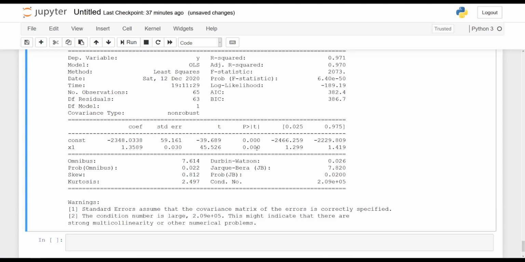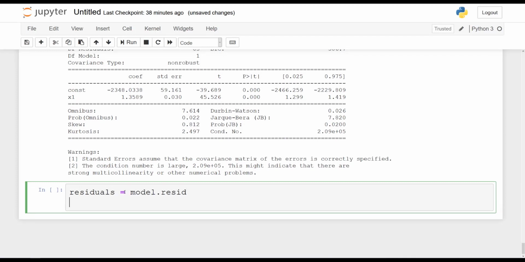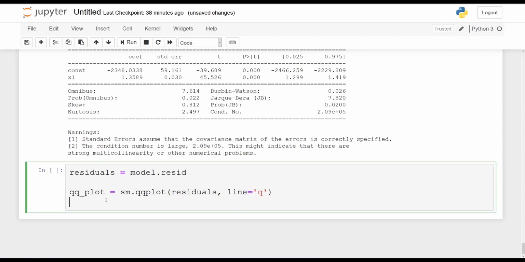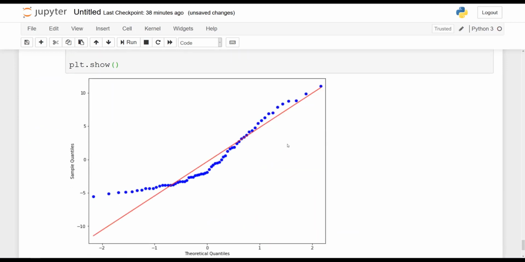But is it really? So let's check that assumption by studying the residuals of the model. And specifically, we will display the QQ plot. So to do that, we can extract our residuals, and this is equal to model.resid. And then we can plot the QQ plot. So QQ plot is equal to sm.qqplot of the residuals. And the line will be equal to q. And of course, let's show the plot right here. And you should get the following.